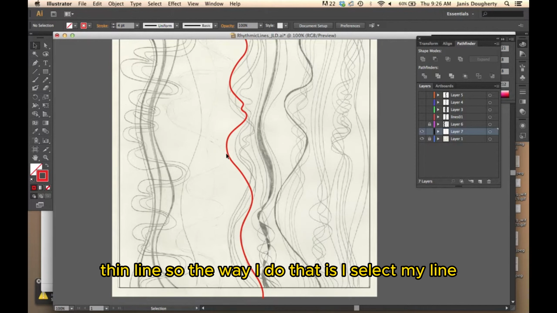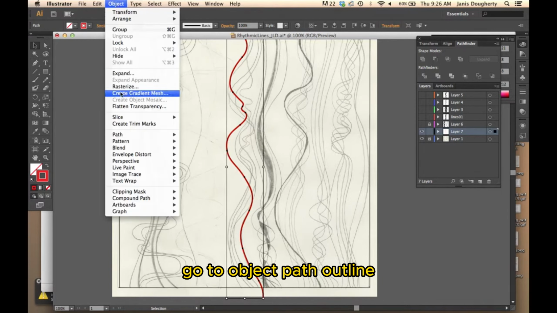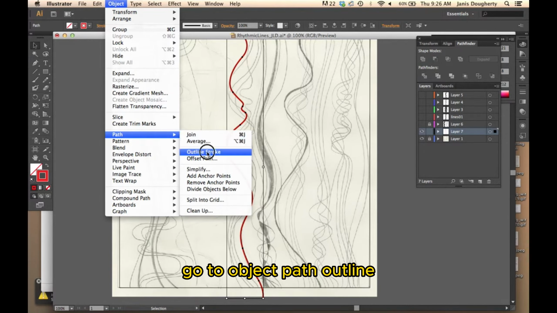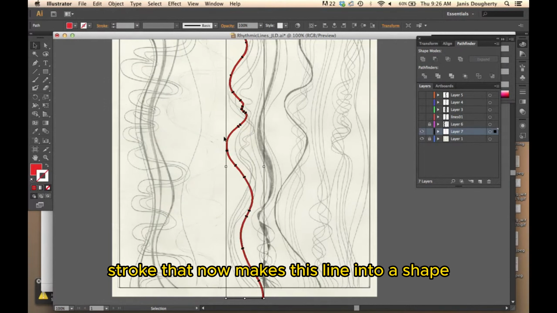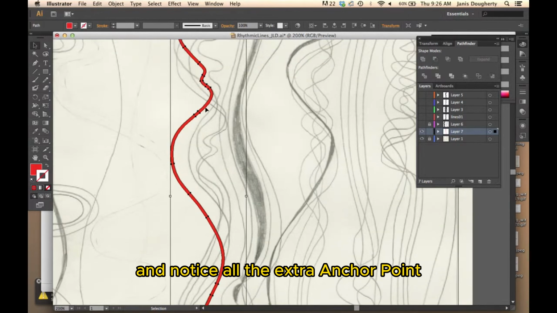So the way I do that is I select my line, go to Object, Path, Outline Stroke. That now makes this line into a shape. And notice all the extra anchor points that Illustrator put into my line. I may have to delete some of those.